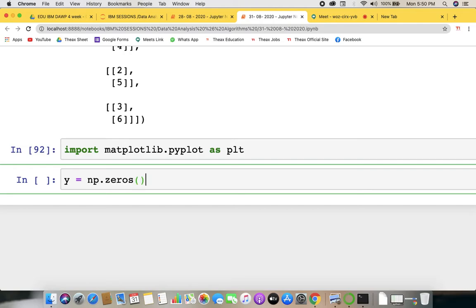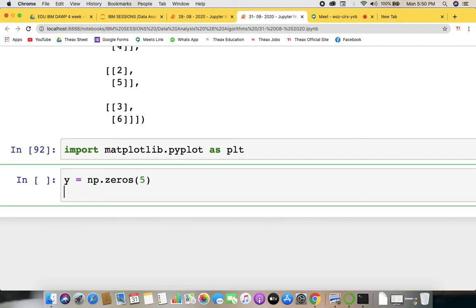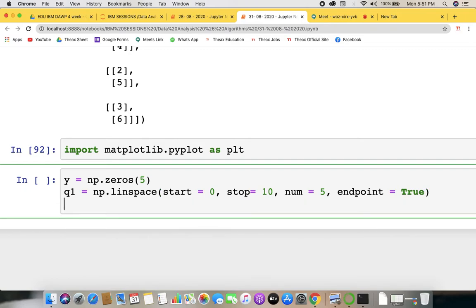Now let's take up some things. Let's write y is going to be the zeros of 8. So my first coordinate q1, or my first variable, is np dot linspace from 0 to 10, and I want 5 numbers. Starting from 0, stopping at 10, and endpoint I'm going to give as true. Endpoint, you know, right? If you write true, then your linspace value will stop exactly at 10. If you give false, it will not stop at 10. It will stop before the 10.